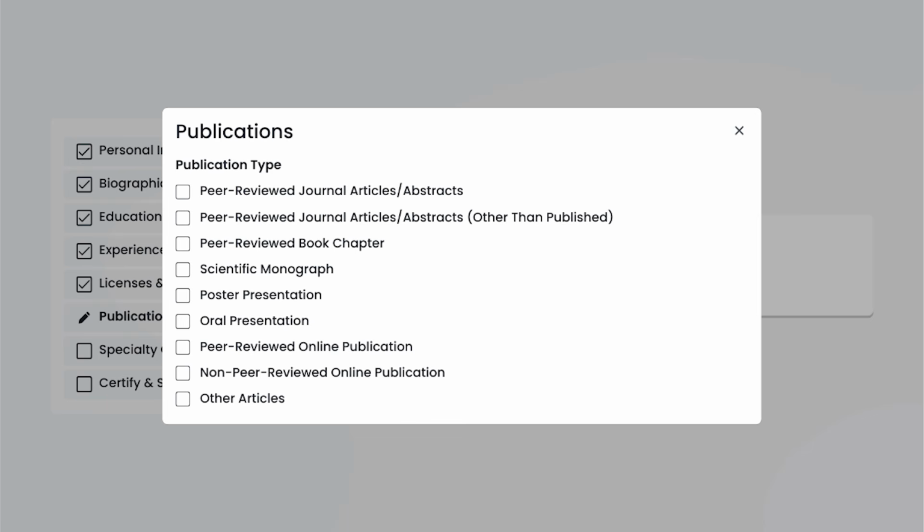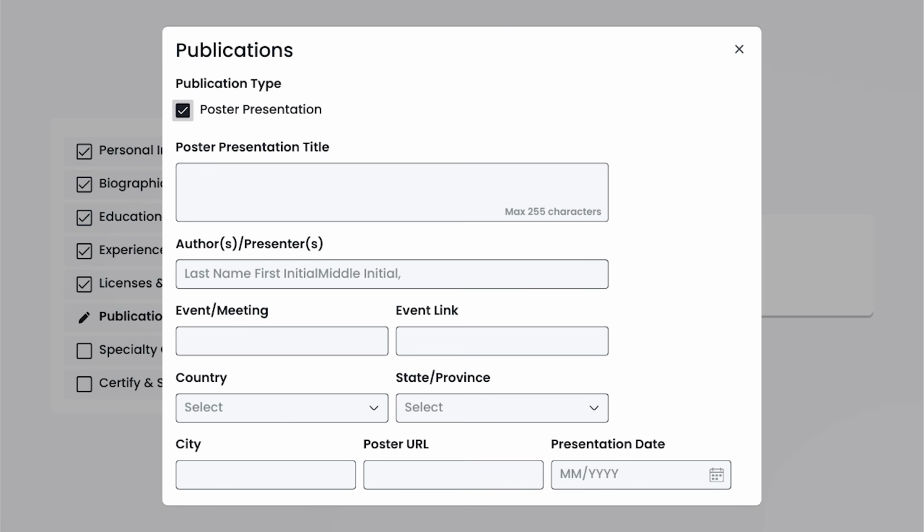Poster and oral presentations, very important for medical students, so let's open that. You can put the title of your presentation here, the authors of the presentation, what is the name of the conference that you presented at. If there is a link for that, you can add that here, the country, city, presentation date, and the poster URL if you have that available. And similarly, oral presentations, you have the title of your presentation, authors, the name of the meeting or the conference, if there is a link to your presentation, the country, city, and presentation date.